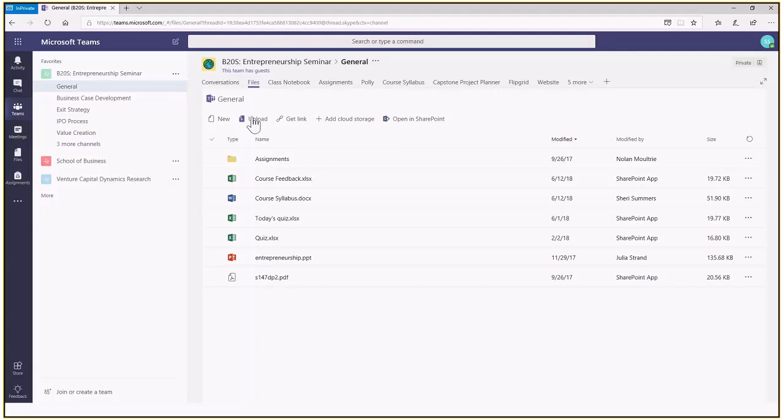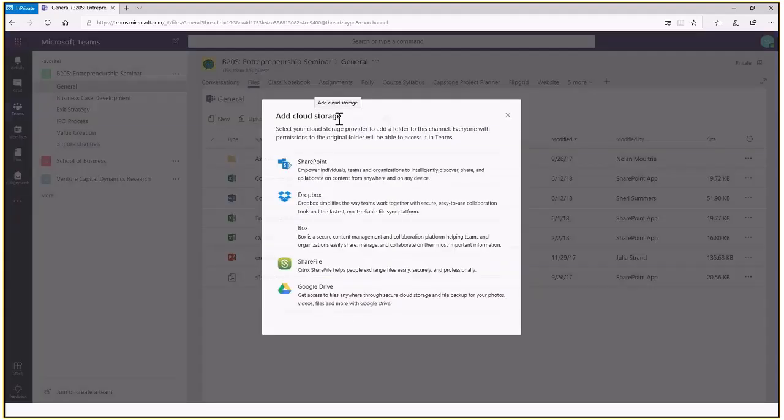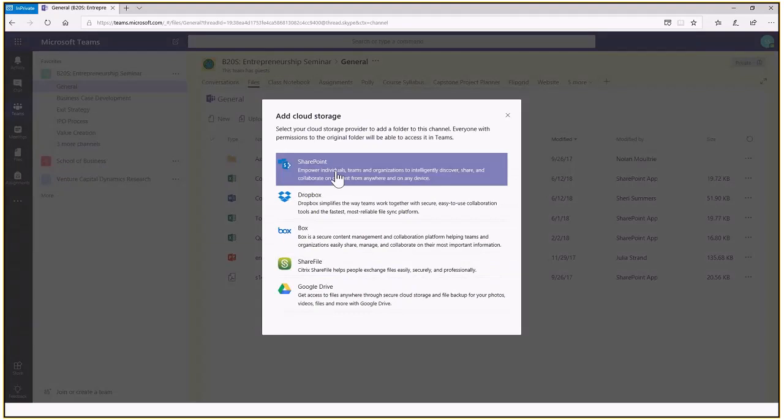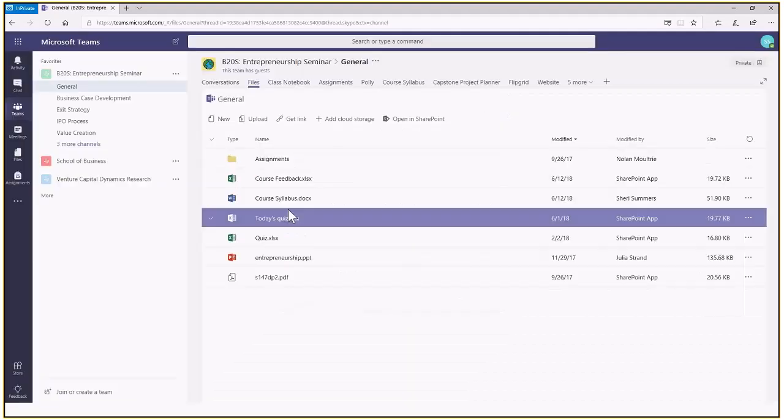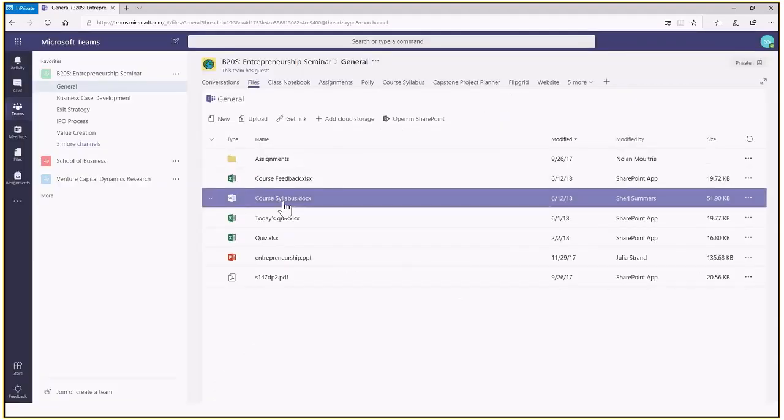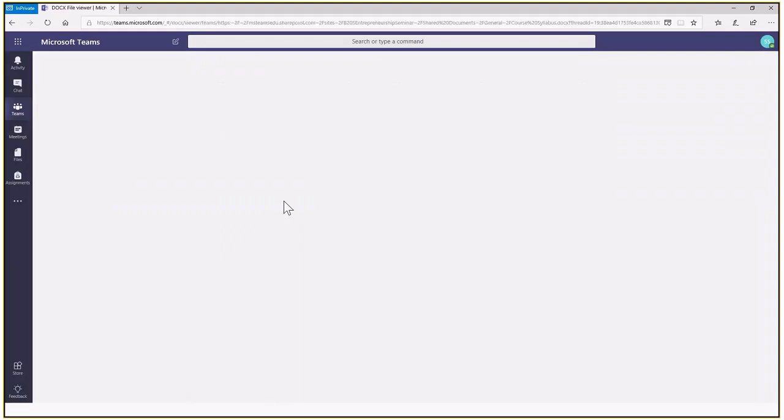And so if I wanted to create a new file, I can do that. I can actually create a PowerPoint or Excel or Word document directly within Teams. If I want to add cloud storage, let's say you have an existing SharePoint you're already using, you can add an existing SharePoint or any of these other third-party cloud providers. Now here I've already uploaded my course syllabus. So I'm going to click here.